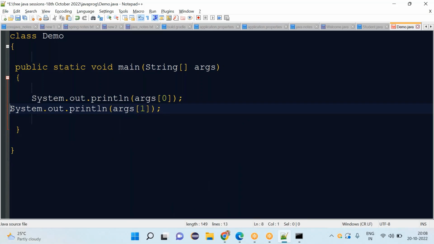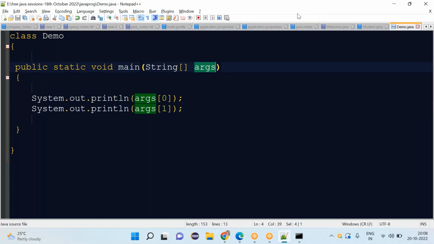So tell me, args is the variable. Any variable name is user defined; you can give any name. So now my point is, args is of which type? Tell me. String type. Okay.